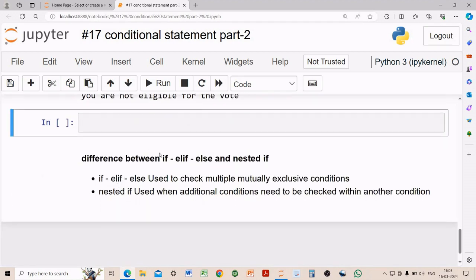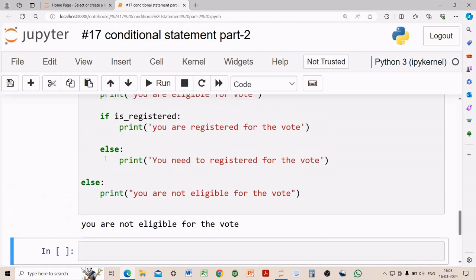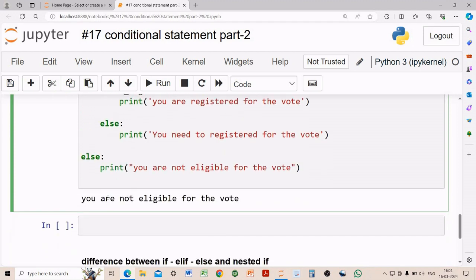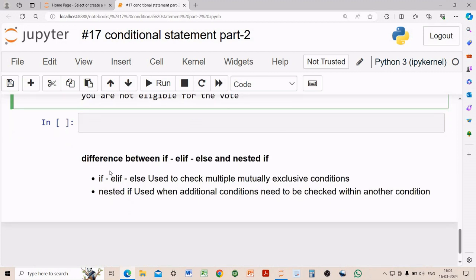So let's see the difference between if-elif-else and nested if statement. So when we want to write the multiple conditions in a single program, then we use if-elif-else statement. And nested if statement, when we want to write the condition inside the condition like this, then we use nested if statement. So जैसे कि हम कह सकते हैं, जब हमें कंडीशन के अंदर अनदर कंडीशन चेक करनी होती है, तब हम नेस्टेड इफ का यूज़ करते हैं. So I hope I made you understand the conditional statement in Python.